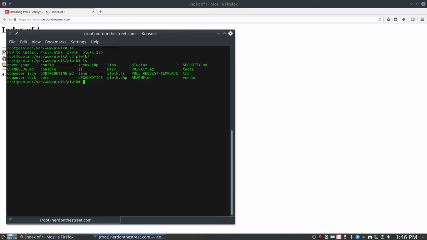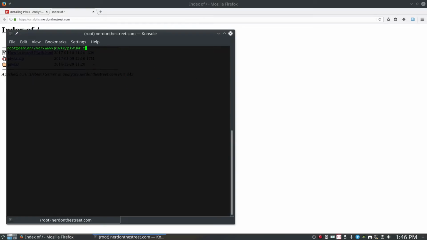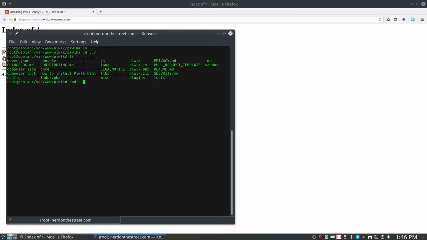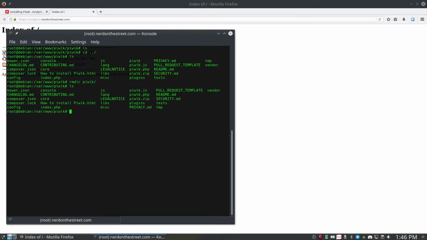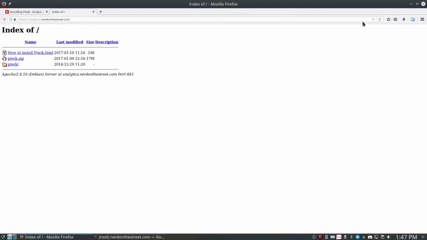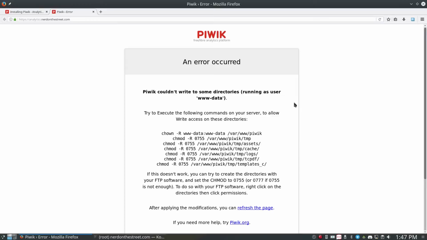So we're going to move everything in this folder to the folder above it. Like that. All right, so no asterisks on the second one. So now nothing is in this folder. But if we go up here, we can remove the piwik folder, and then all of our files are just sitting here. So if we refresh this now, an error occurred.